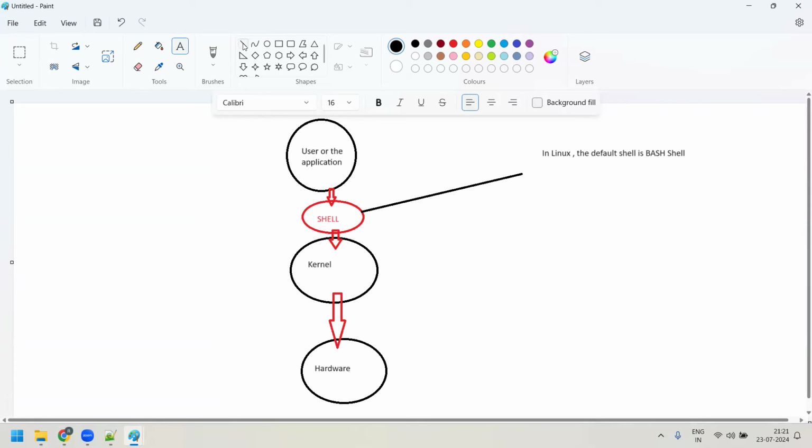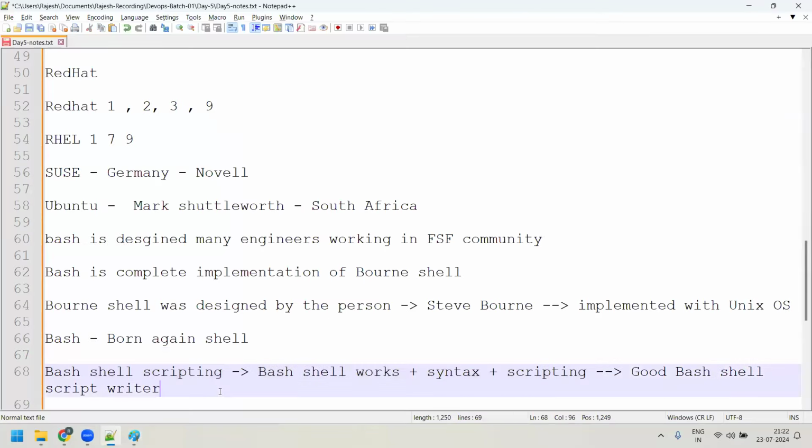Now, for example, suppose a user is executing some command, or he's running some application. This command execution or the application execution will be taken care of by your bash shell. As soon as a user starts running a command or executing some application, immediately the shell comes into the picture. The shell will take care of the execution of this command or the application. And finally, the shell will communicate with the kernel.